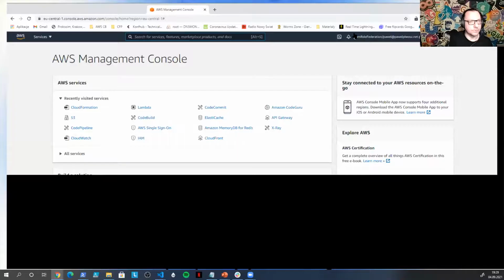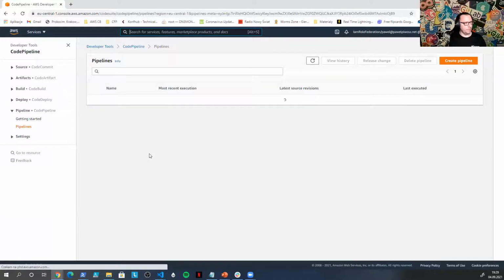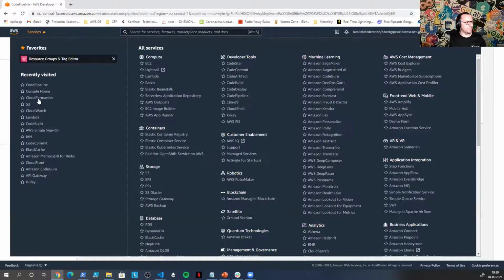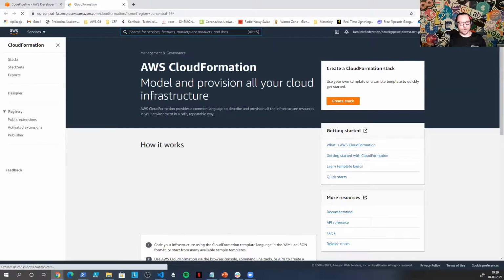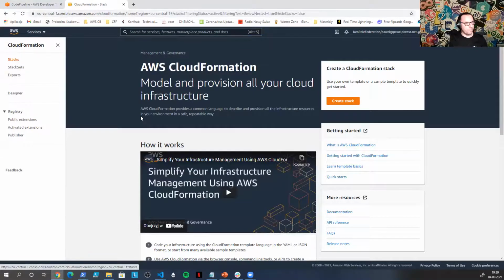Okay, so this is my window here. What I want to show you, code pipeline is empty. I hope at least it is. Yes, there is nothing here. Okay, so let's see what we have in CloudFormation. Also empty. Perfect. As you can see, we don't have any stack.